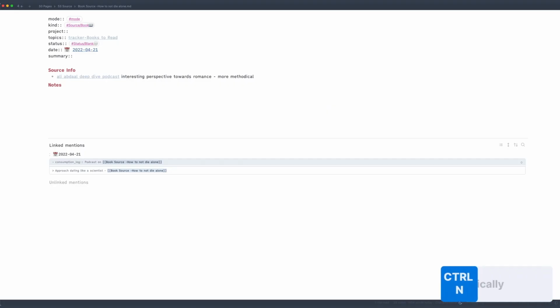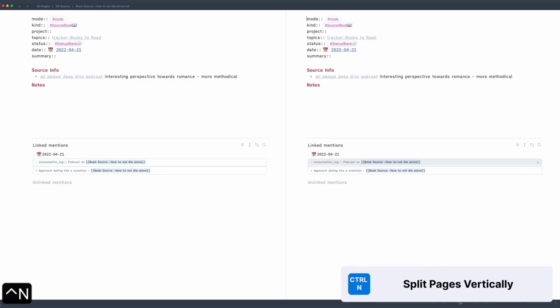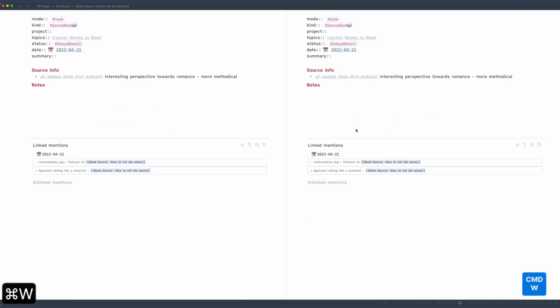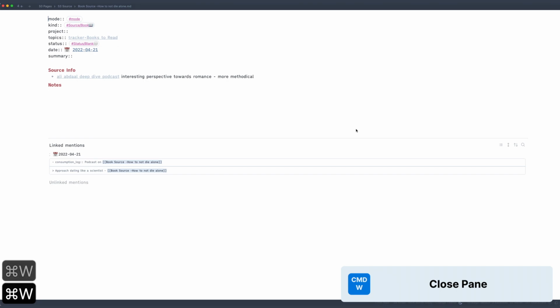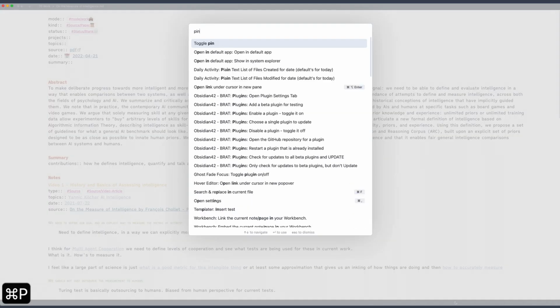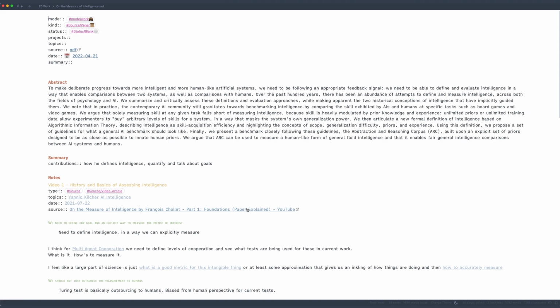I like to split pages vertically with Ctrl N because my screen is really good for this workflow since it's pretty wide. And then I close this with Command W. It's sort of similar to how you close tabs in Chrome. Then you can pin the page you're working on and use the other for displaying the links you click on.